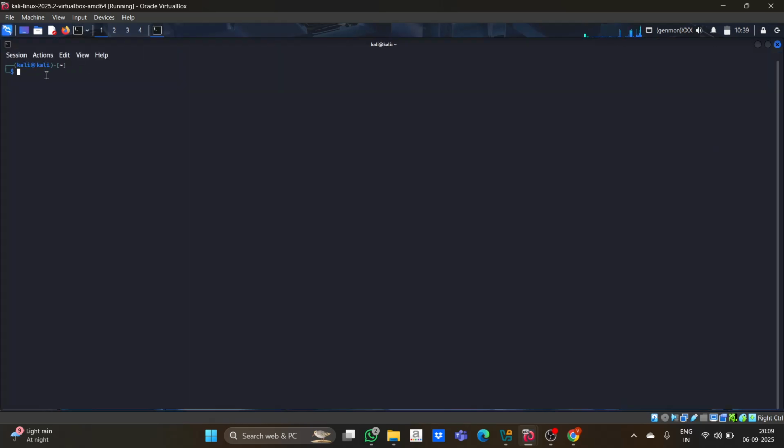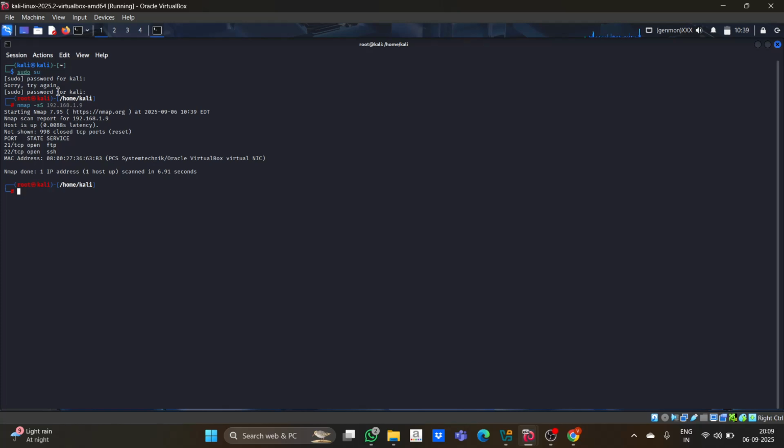Take the terminal. Again sudo su for root privilege. Then on the attacker machine, I first run the SYN scan. The command is nmap -sS and the IP address of the victim machine, and enter. It will take a while. Here we can see that port 21 TCP open FTP and 22 TCP open SSH, and the MAC address.